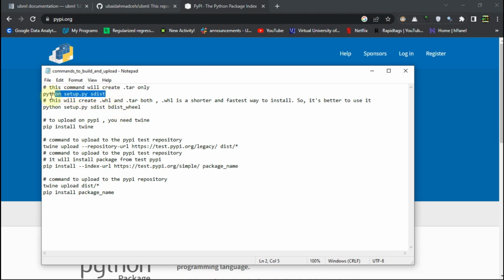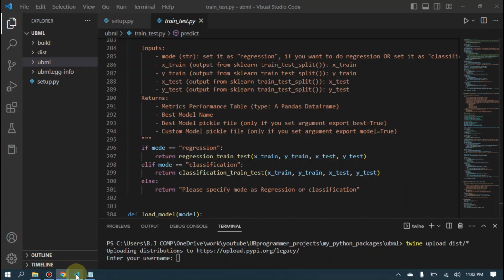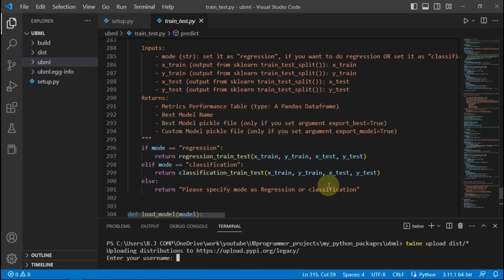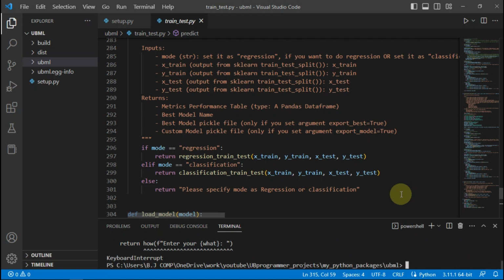And for the creation of those folders, you have to do this command: python setup.py sdist and bdist_wheel. So this is the command, and these commands will be in the description. You can always search for that, right, or check out the description. So this was it for the Python custom packages and how you can upload them basically.